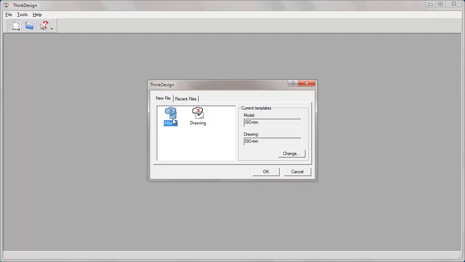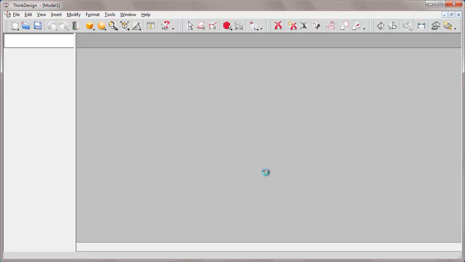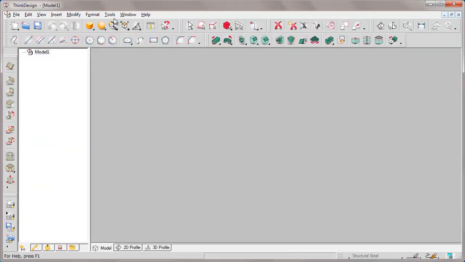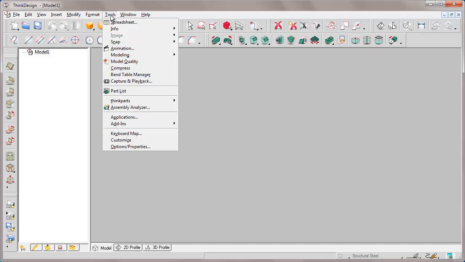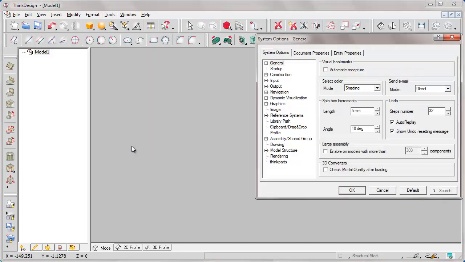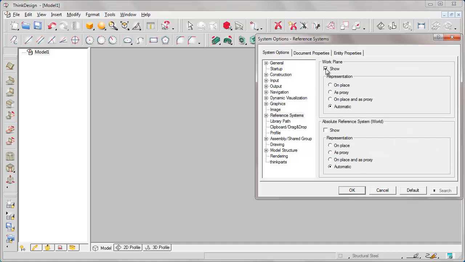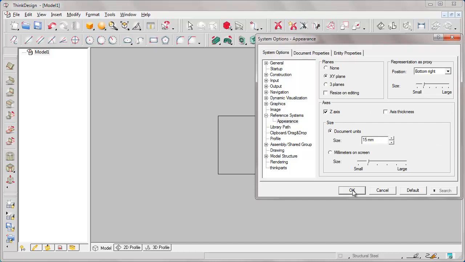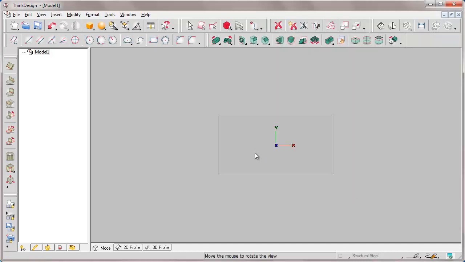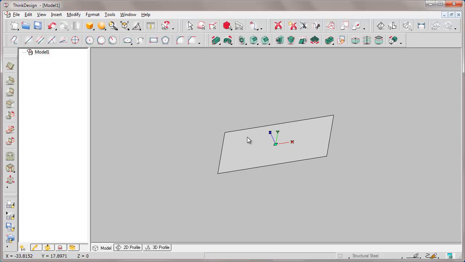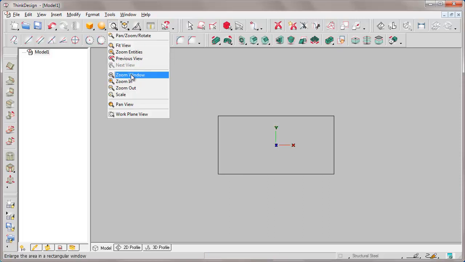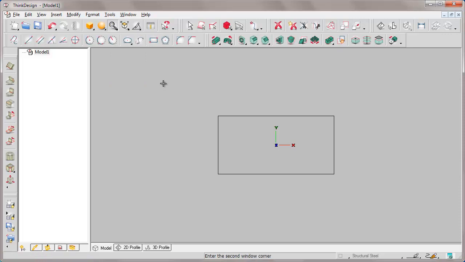In this task, we'll get a sense of what is a profile and what are constraints. Let's start with a new model, and first of all, we want the triad of axes to be displayed. In System Options, Reference System, we tick the Show item. We are in the model environment. In fact, if we rotate dynamically, we see the triad of axes rotate. Let's go back to the work plan view.